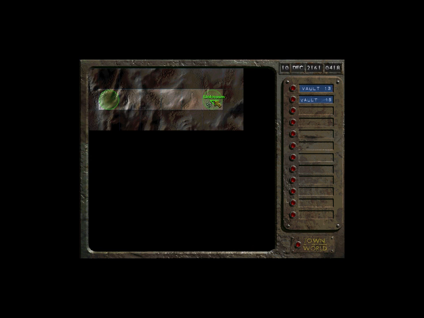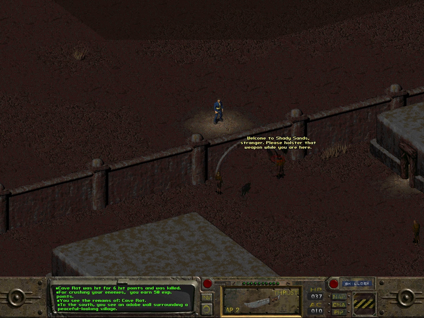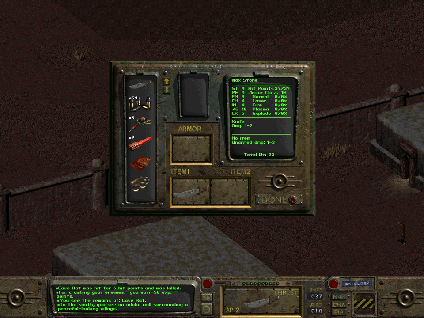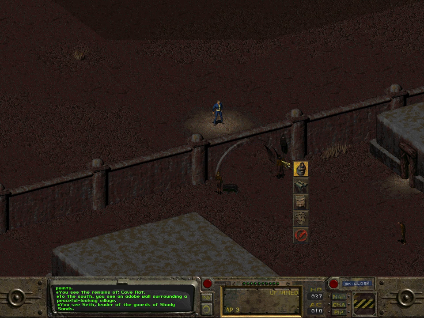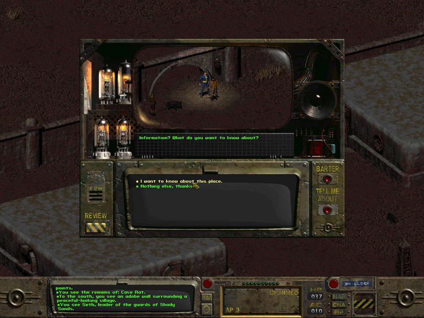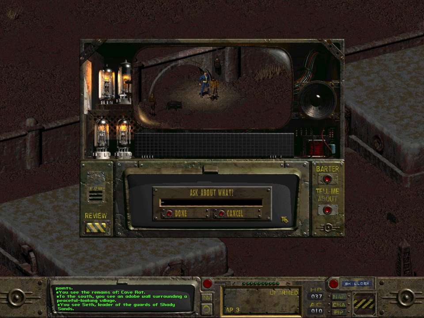Oh look, I found a new town. This is Shady Sands. So, in order to talk to a lot of people, you're going to have to unequip all of your weapons. Once you've done that, you can take out your pointer cursor and use this strange disembodied mouth to talk to people. You'll talk to people basically the same way you would in any other Fallout game. The difference is you can click on this Tell Me About and it'll bring up a dialog box.